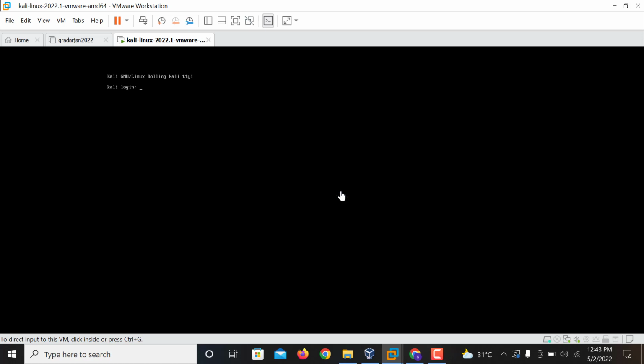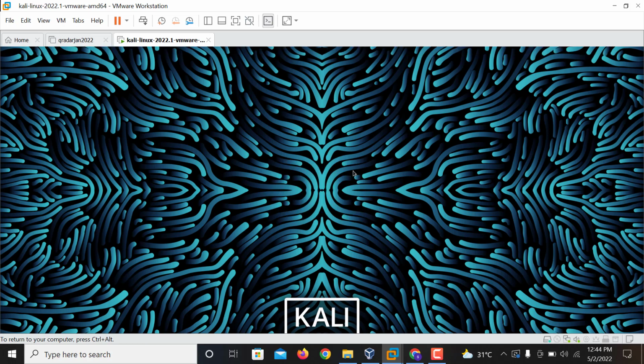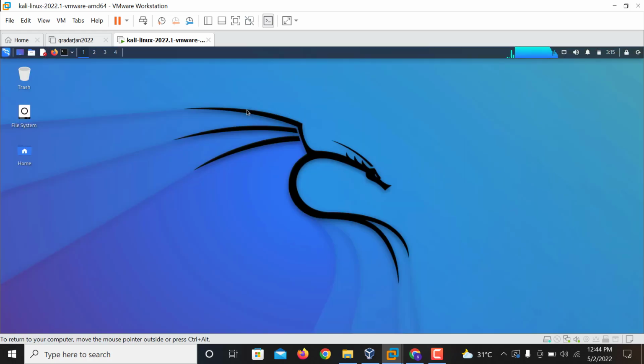So we can see that my machine is ready now. We can see the Kali Linux here. This is the login page. So just click on Kali and hit enter, and you can see that your Kali Linux is ready and you can work on it. See, this is already installed. This is a 2022 version. Let me show you that.